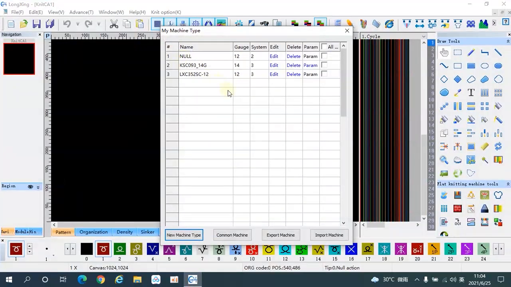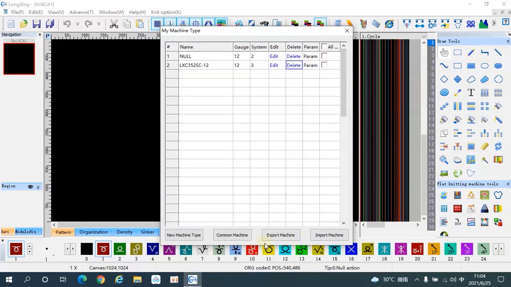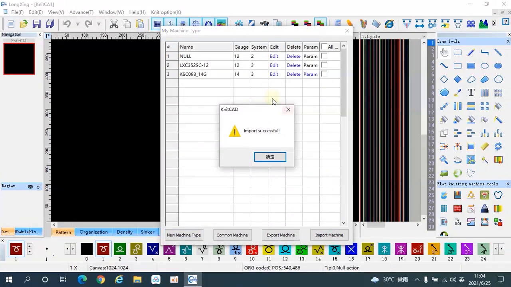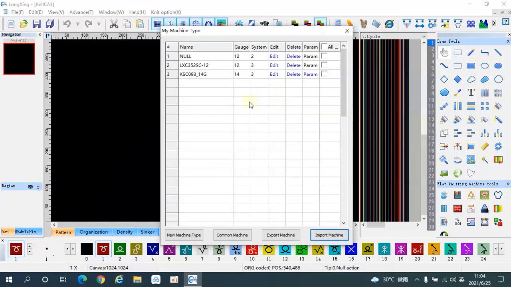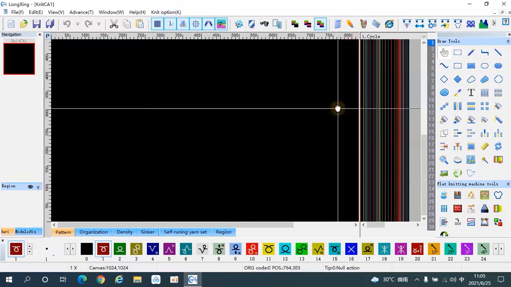If you want to import a machine, now we import this. Now click Import Machine. Okay, there will appear Import Successful. This is usually used for self-running yards. The rest of the tools are similar to this.